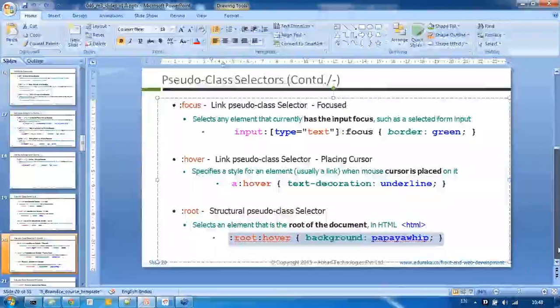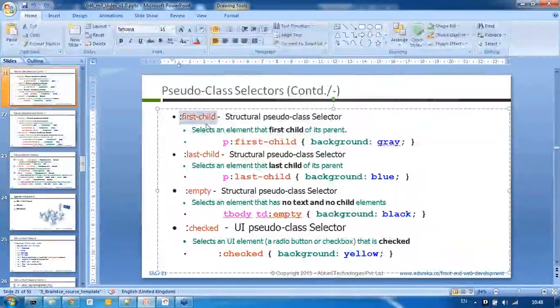Similarly, there is a first child in the document hierarchy. If you want to apply something only to the first child or only to the last child, you can use the :first-child and :last-child selectors as well. Similarly, there are :empty and :checked. These two pseudo class selectors will be used on input forms, the input boxes. That's when you use them.